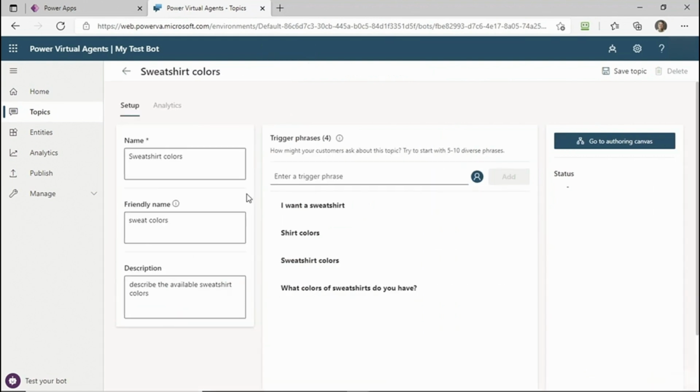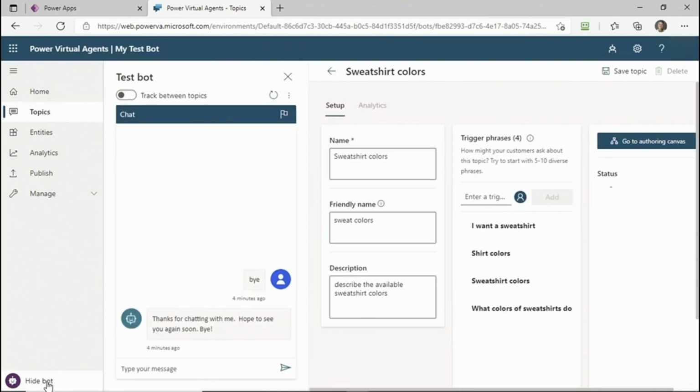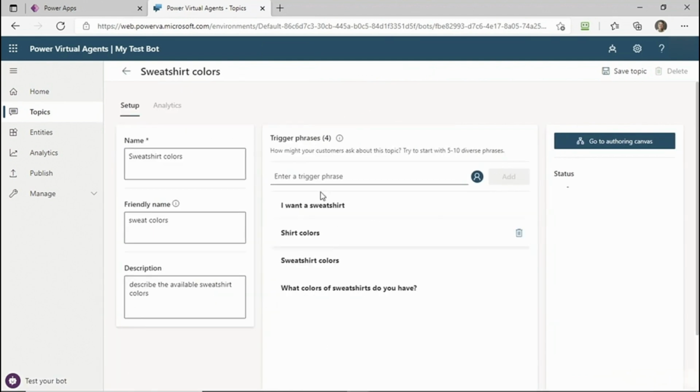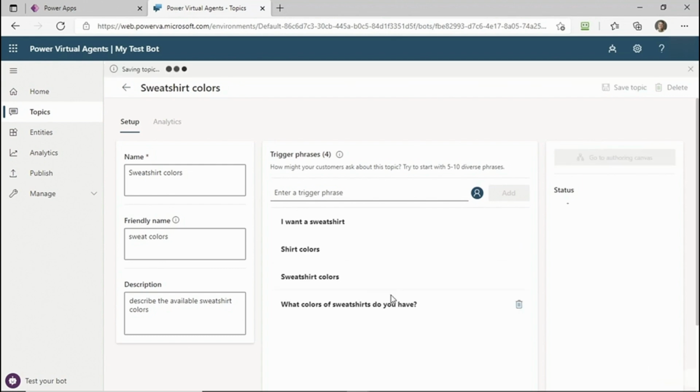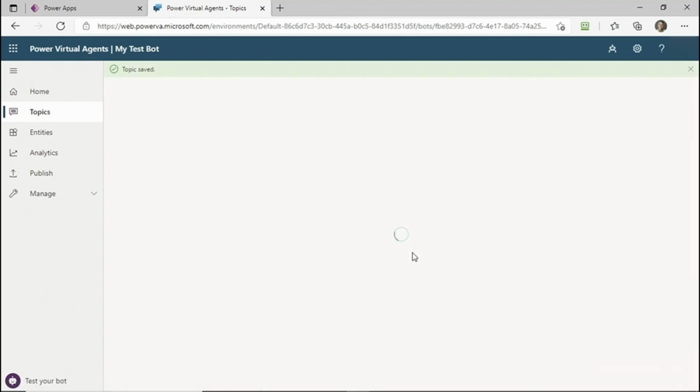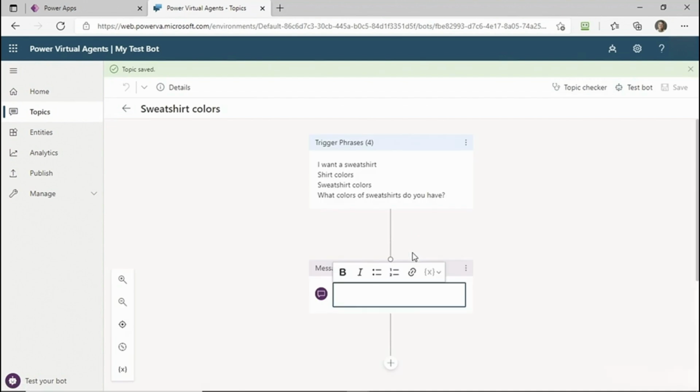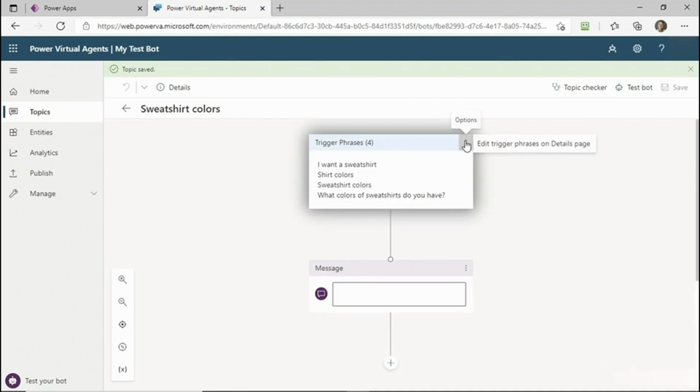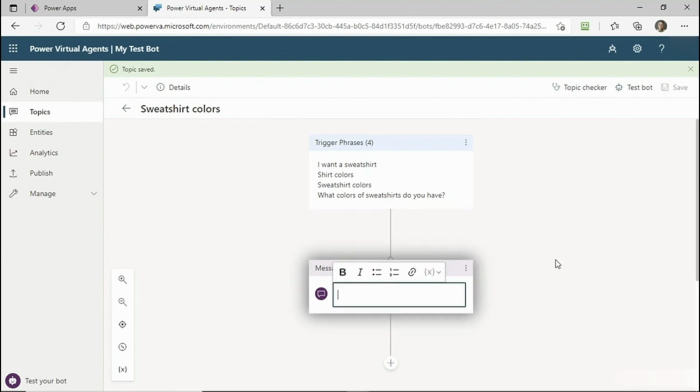And you might think of other choices as well. If you wanted to have more space for this, you can actually simply close the test bot, and when you want that pane back, you can click Test Your Bot again, and it comes back. So we have a hide test button down here. So now that I've identified a few of my trigger phrases, and I would identify more and more, I want to reply to these trigger phrases with a message. Go to Authoring Canvas. My topic itself is being saved, and here are the trigger phrases. If I wish, I can edit them by going back to the details page. But what is the message that I want to provide in response to any of these trigger phrases?